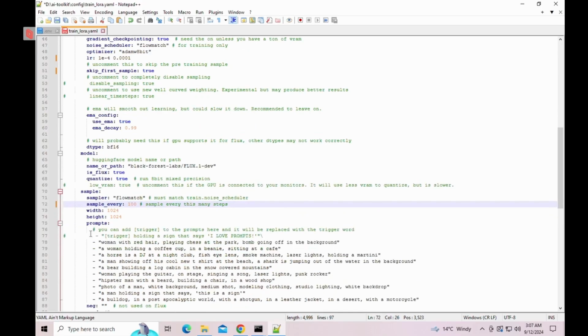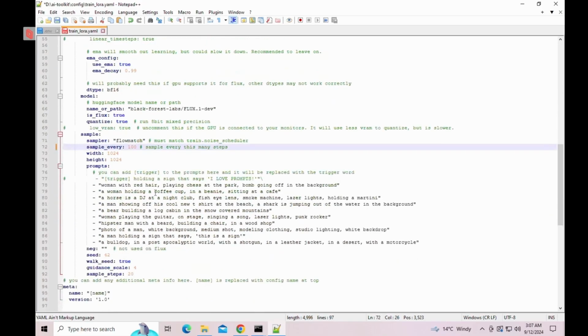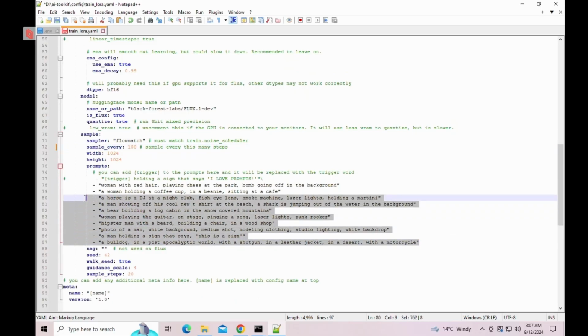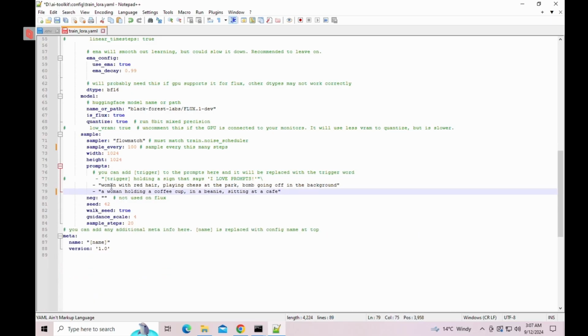And what else do we got here? Okay, these are our prompts for the images it's going to spit out. There's 10 here, but we're not going to use 10. We're just going to use 2, just so it speeds up that time. And we're going to take out woman and put a man. Or we'll just leave it how it was.